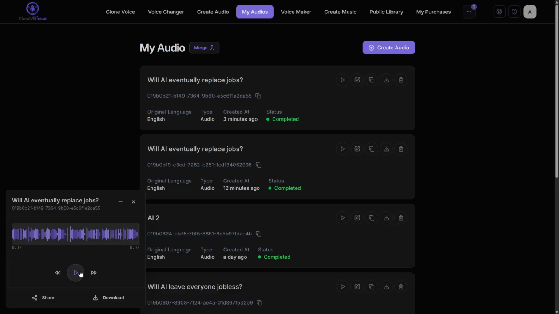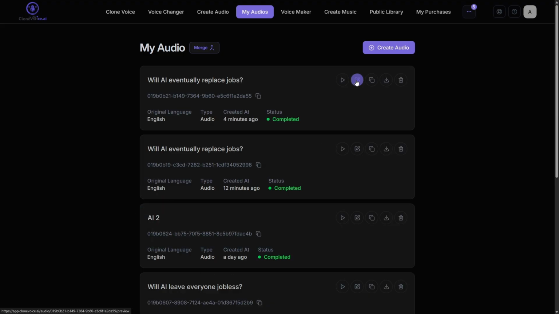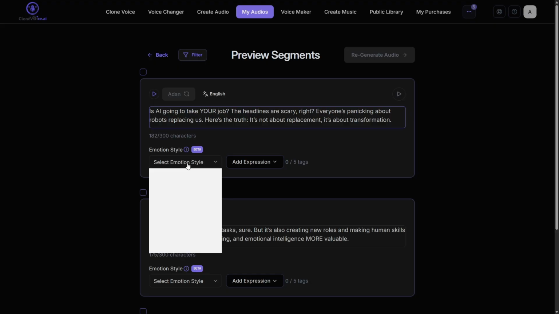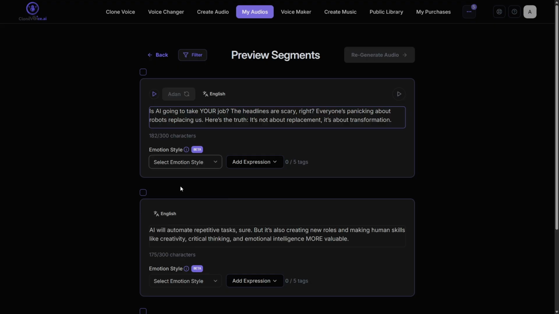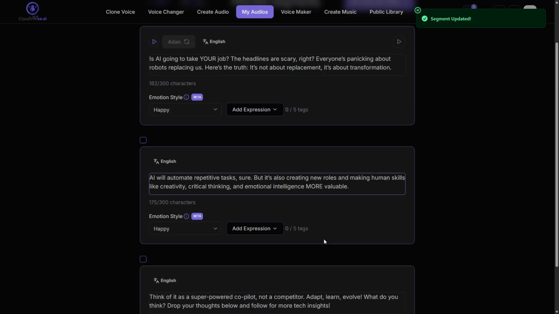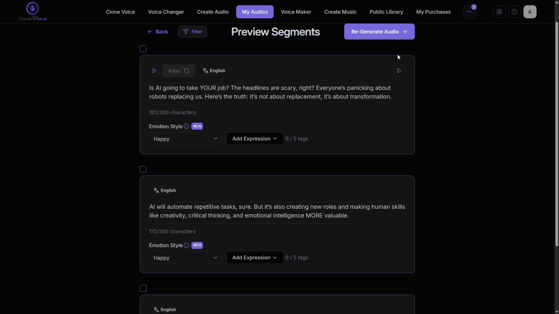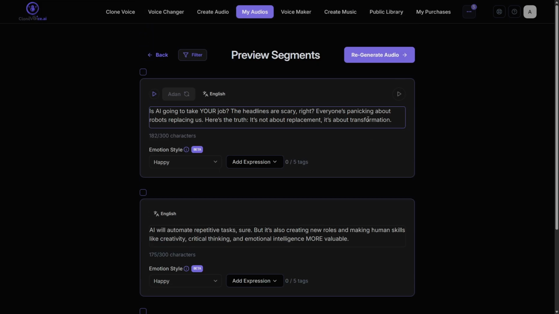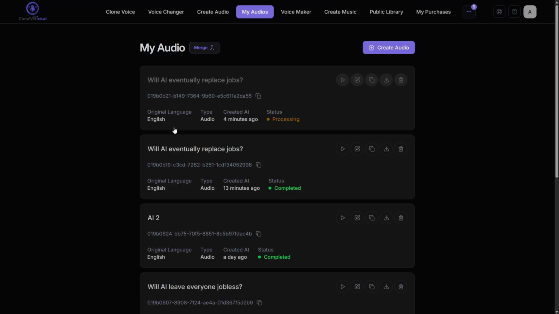Okay, it looks like the expressions didn't play, but let's edit it and change the emotion. Let's set it to happy and see how it sounds. And what I'm noticing is that it removed the expressions I had previously added. This is probably still under development, so I'm hoping that we'll be able to use these expressions without any issues in the future. But anyway, that's not a big deal. So far, I think it sounds good. Let's regenerate the audio again, but this time with a happy emotion. Alright, it's done. So now let's listen to how it turned out.